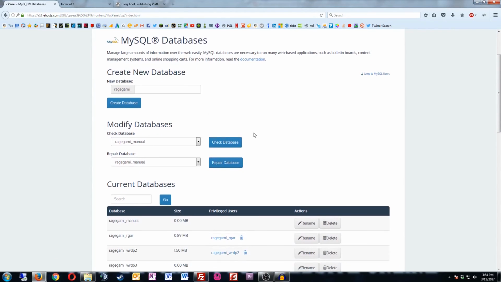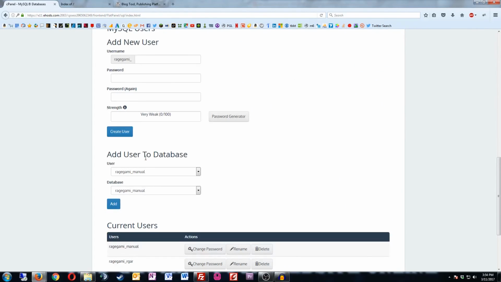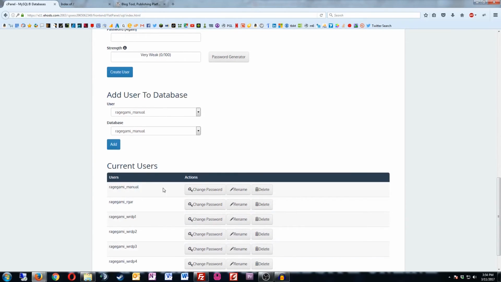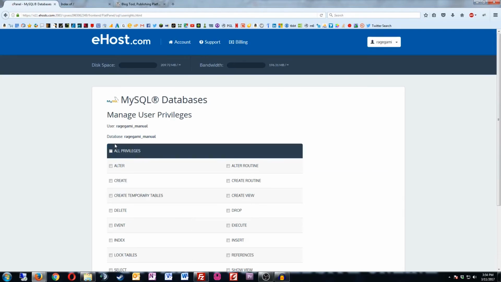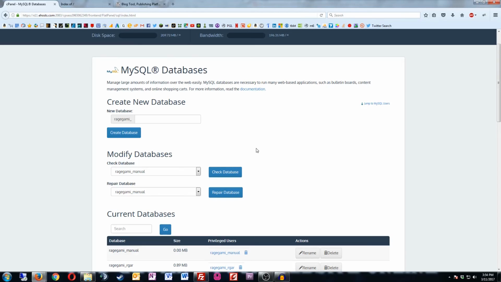Now we've currently created the database, manual, and the user, manual. So now we're going to have to add user to database. So we'll add user manual to database manual, and we'll add. And then you'll have to give that user privileges for that database. Since this is a test, I'm just going to go through and select all privileges. Make changes. Alright, now our database is set up.